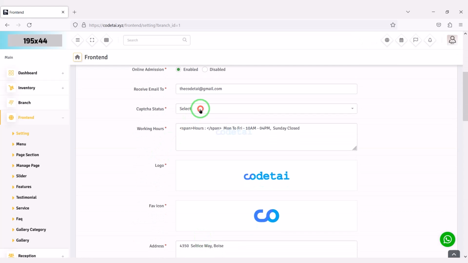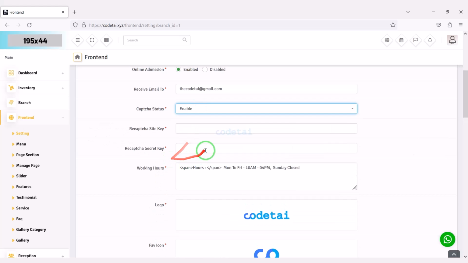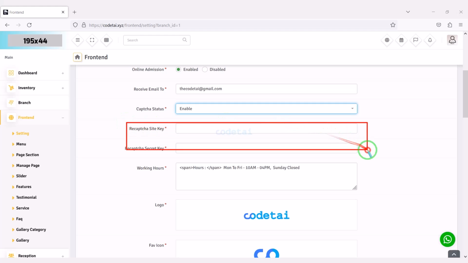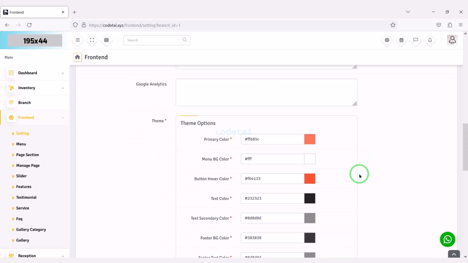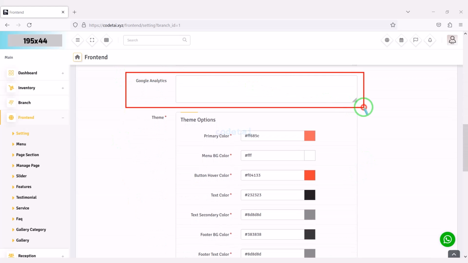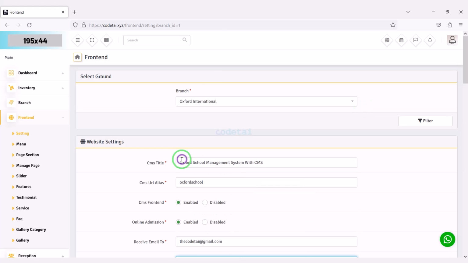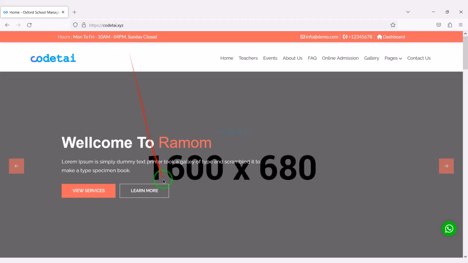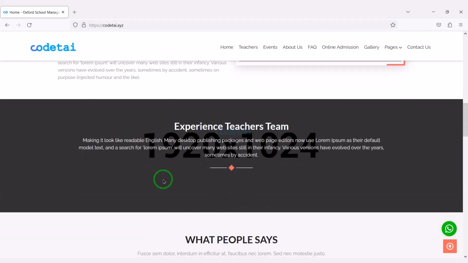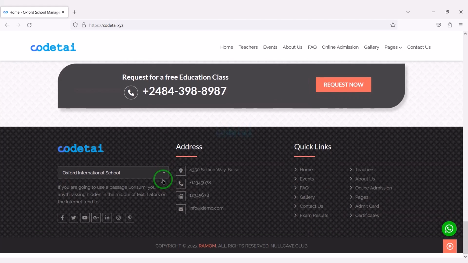You can add Google Captcha for website security if you wish. You can easily learn how to add Google Captcha to website by following other videos of our YouTube channel. You can also add Google Analytics to view your website analytics. So now let's check if the home page of our website is active. Wow, our website home page is activated.